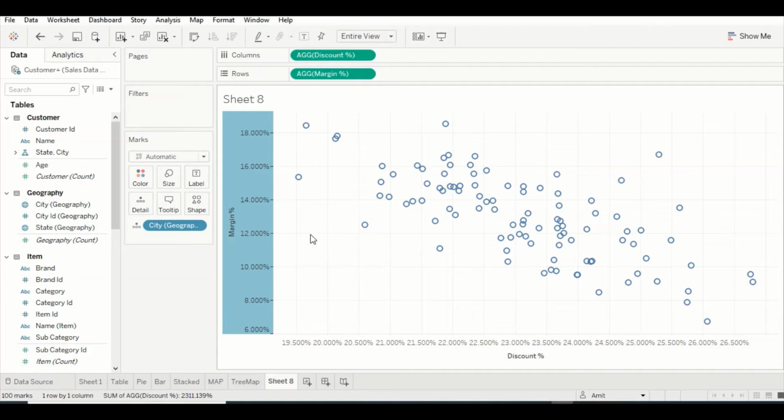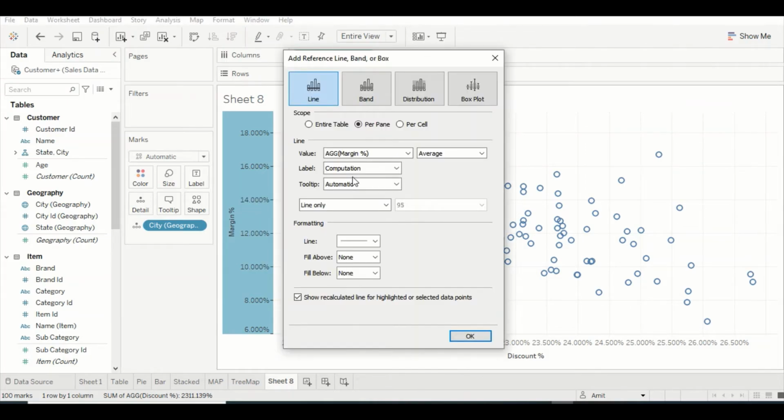So now we can see that our margin is in this quadrant and that quadrant. We definitely would like to see some kind of lines out here, and see whether we can add a reference line. So let's add a reference line. Right now we can say average: we can have a constant, or a value, or we can have average. So we say average.